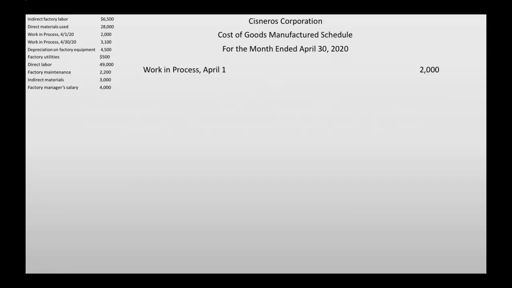After our beginning work in process, we start listing out all of our product costs, right? So that's going to be your direct materials, direct labor, and your manufacturing overhead. So we can see that our direct materials used, that was $28,000. Our direct labor, that's $49,000.